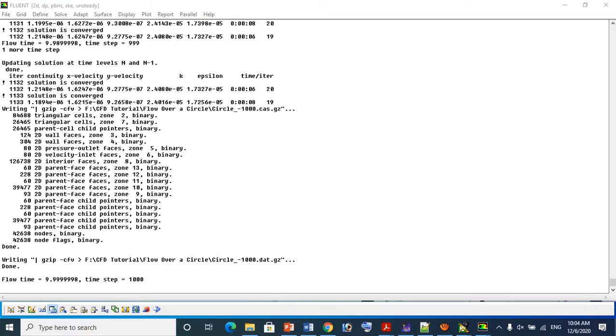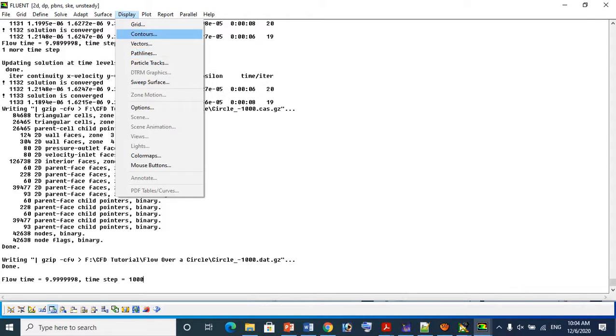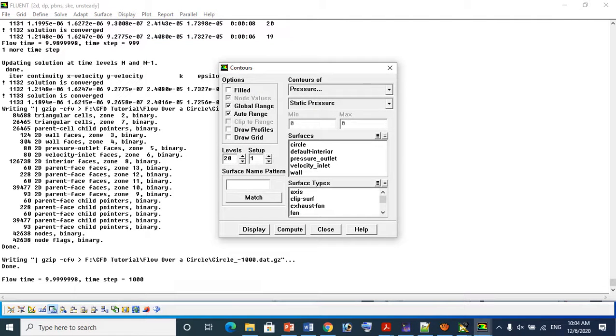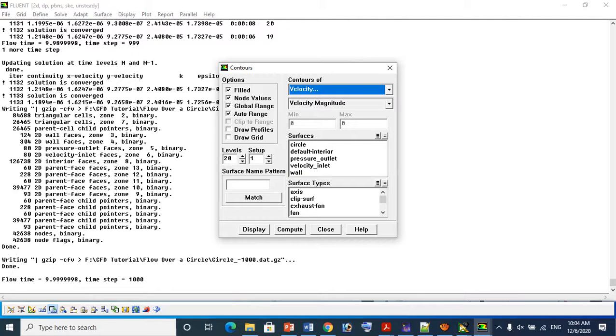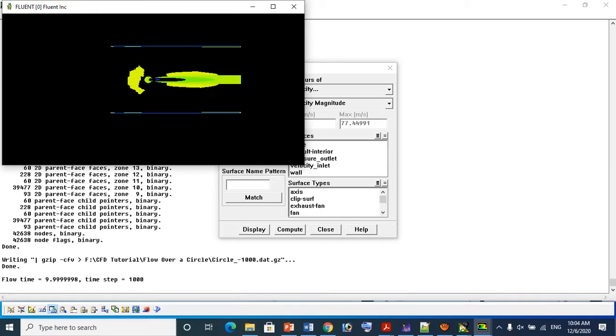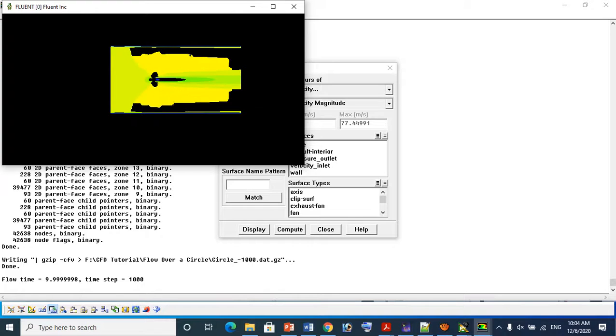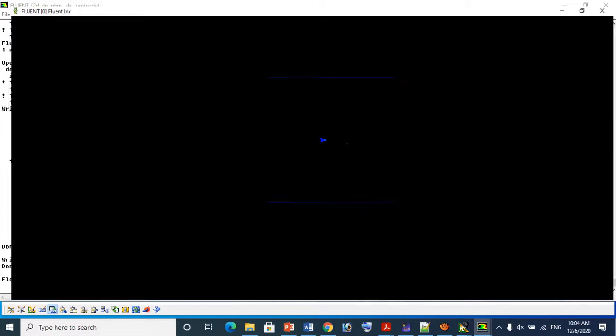Dear friends, the simulation run was completed. The total flow time is around 10 seconds. So we will see the post processing. Otherwise I will show some of the contours over here. Then we'll move to the post processing section in the software. Okay, so we'll see the velocity magnitude. This is how the velocity is coming.